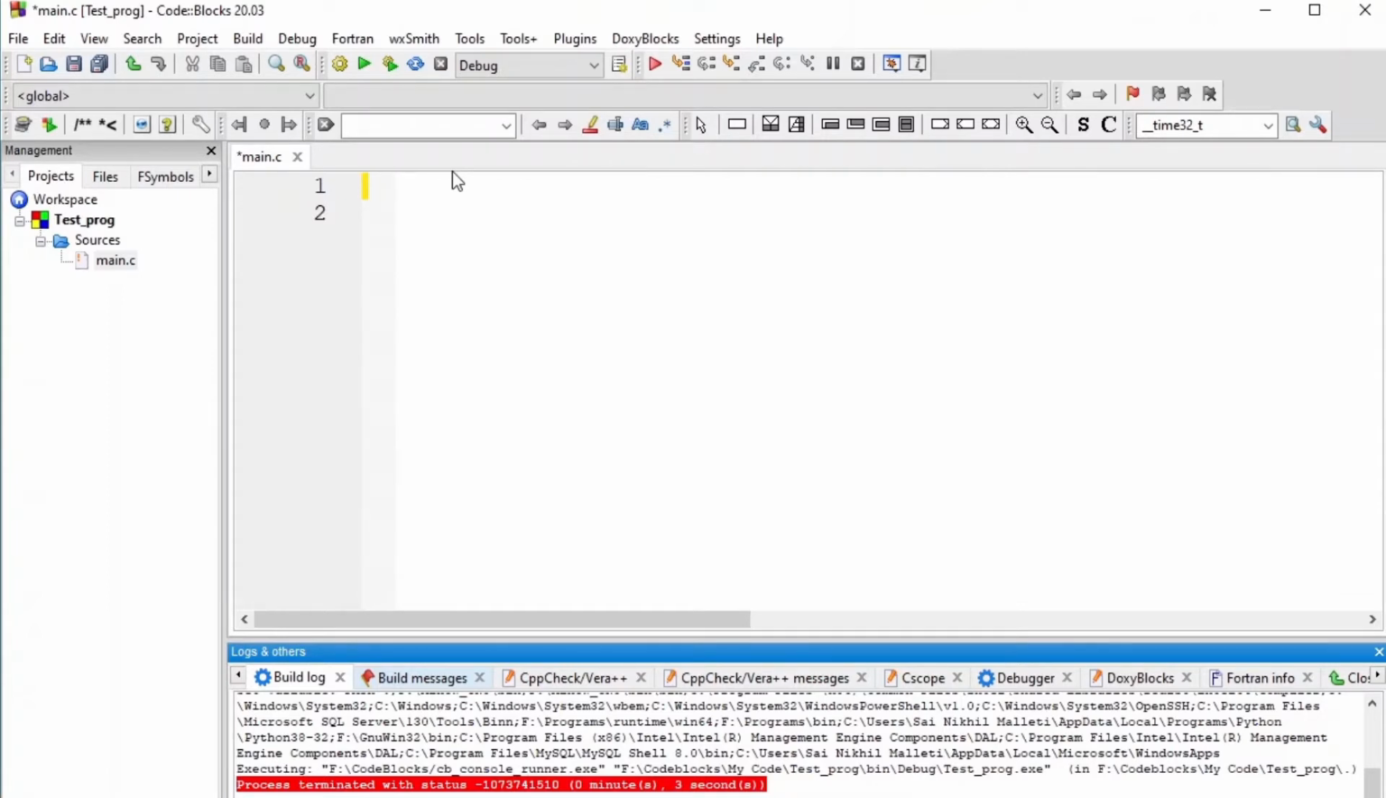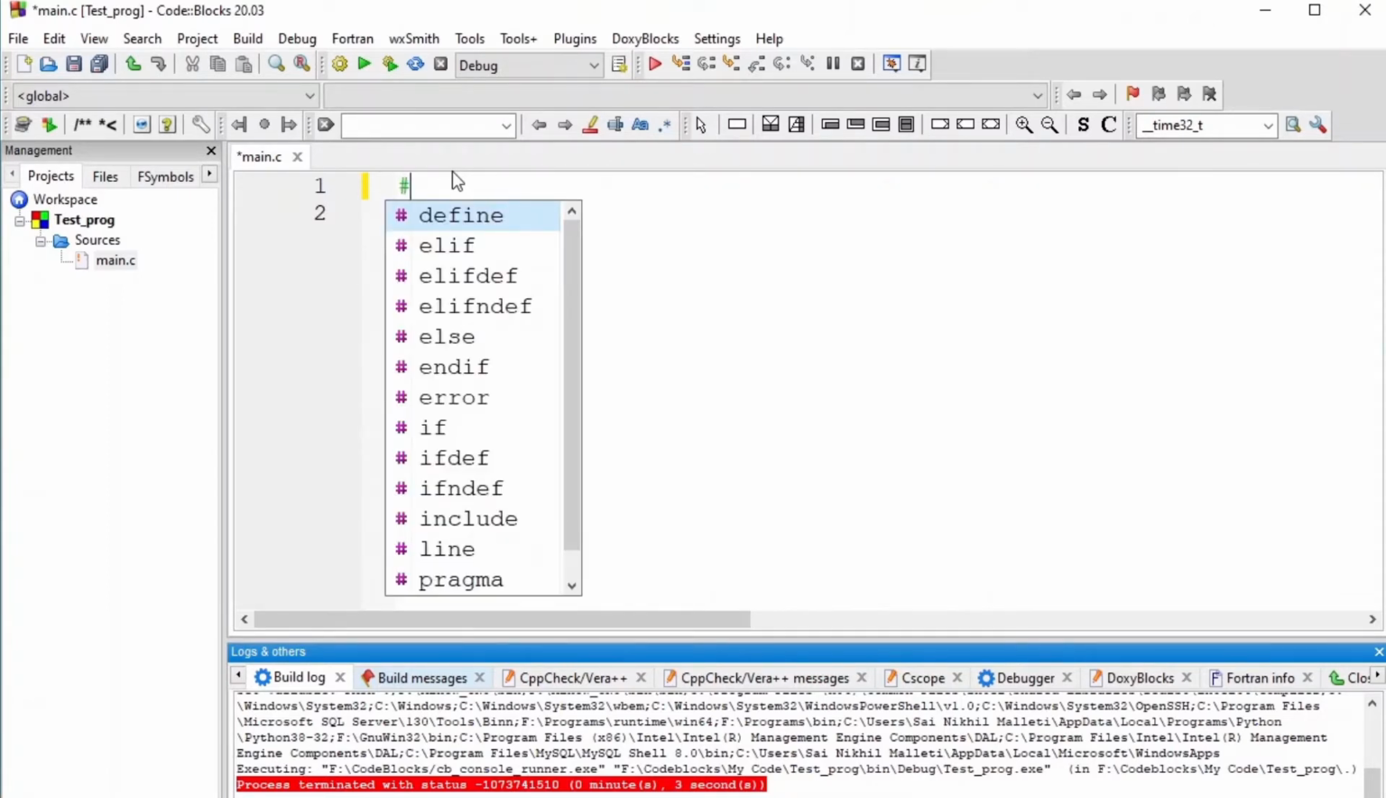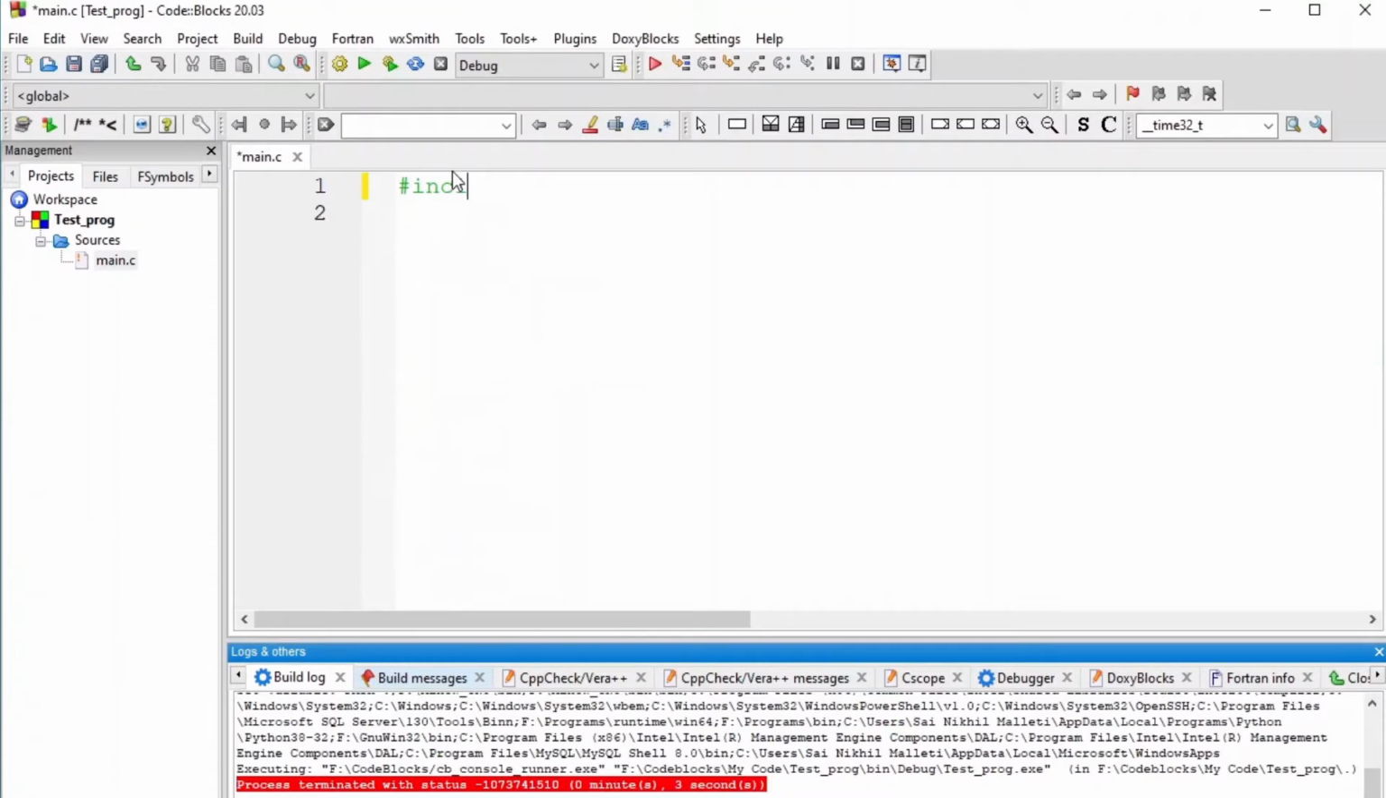First is a preprocessor directive, hash. This can be called hash or pound. I like to call it hash. You can call it whatever you want. So, hash include. Now this is a preprocessor directive. What it does is it simply copies the content of this file and pastes it here. These are the first directives that are executed.